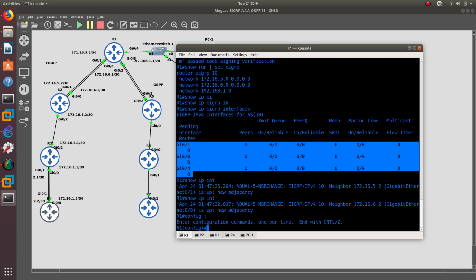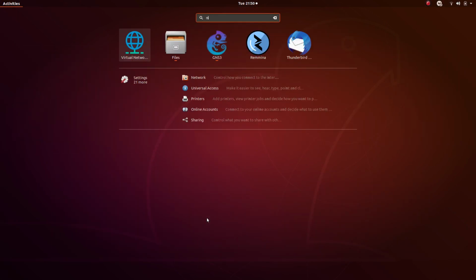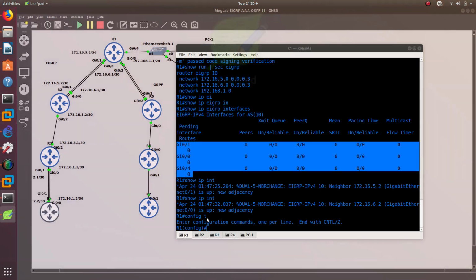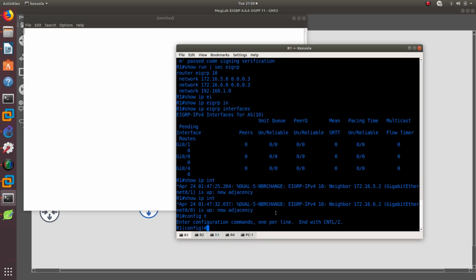Config T. And one thing that I want to do is open Notepad or LeafPad. Yep, LeafPad. And let's just leave it over here. And every command that I do, I'm going to paste it over here so then I can just copy and paste it to the other routers. That way I don't need to do it over and over again. Okay, guys?